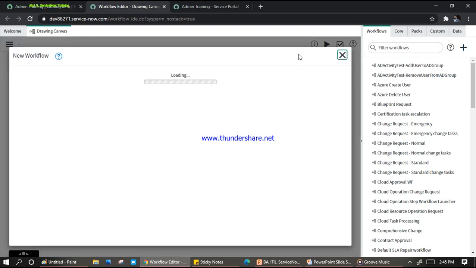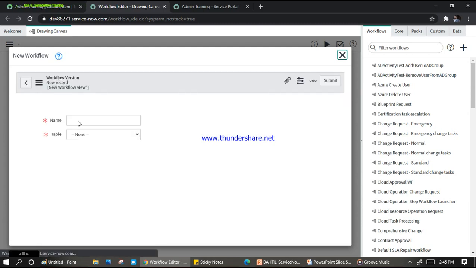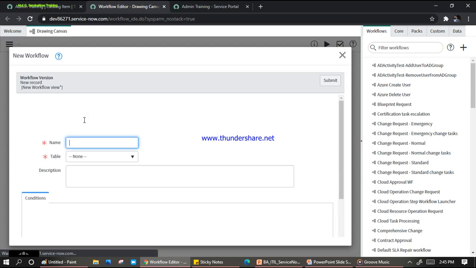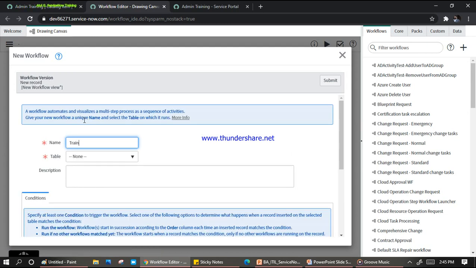I hope you will definitely enjoy this, and you will learn something. I'm creating it for my catalog, so let me put training workflow. In which table do I want to run this? I want to run this on the request item table, not on the request table. Okay, it's taking time. Let it calm down.